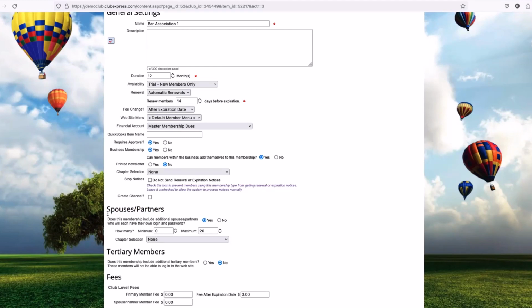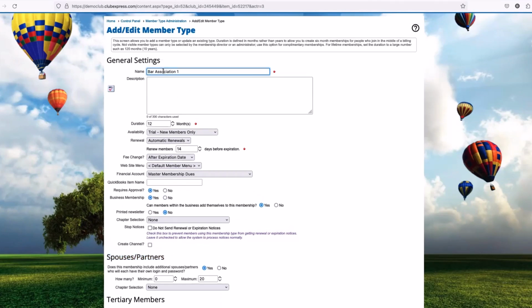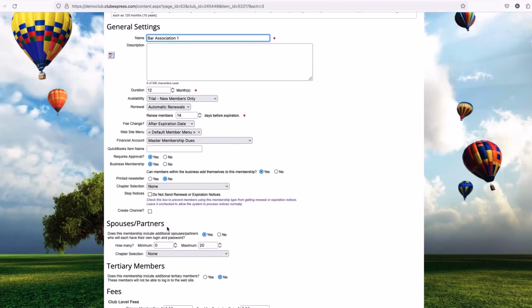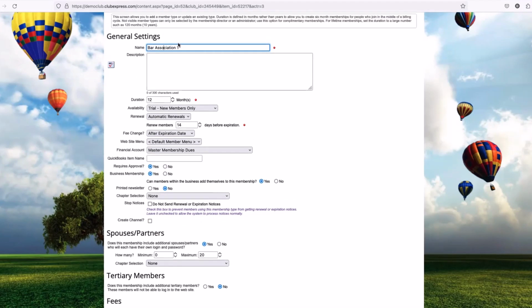Secondary members are full members of the organization. They can log in, they have their own username and password. The only limitation to them is that they have to be the same membership type as their primary. So if someone is a bar association member and they have a secondary, that secondary will also be a bar association member.